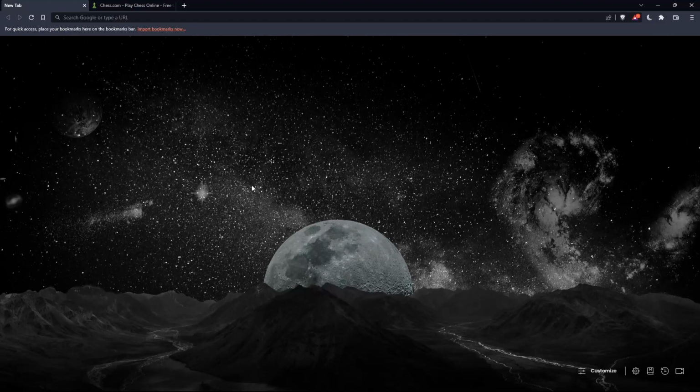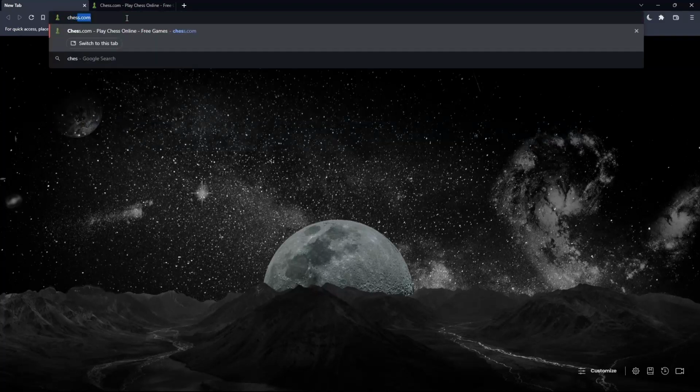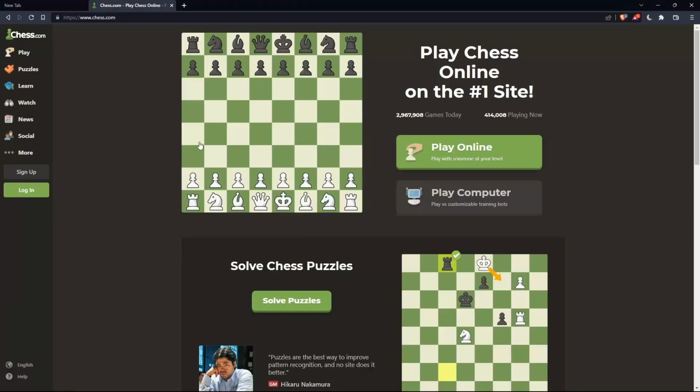In my case, I'm actually using Brave. But of course, in your case, you can use any other browser that could possibly work for you on your PC. Once you open that browser, make sure to go to this URL section and simply type chess.com and hit the enter button, and that should take you to this page.